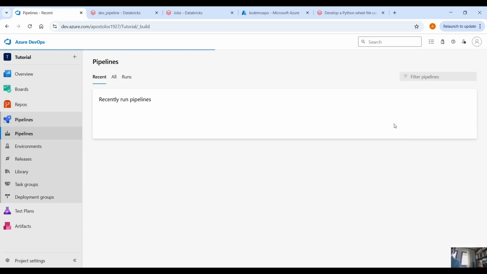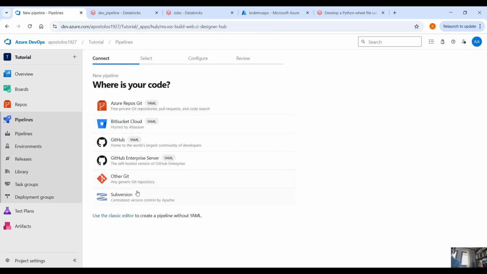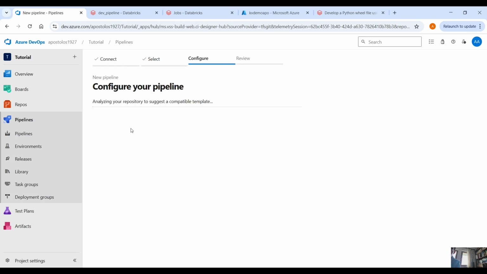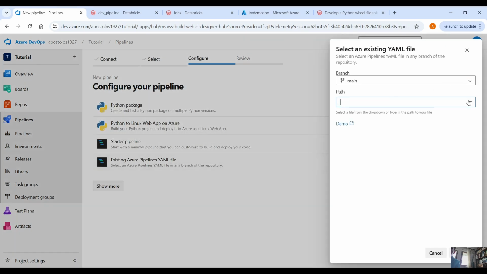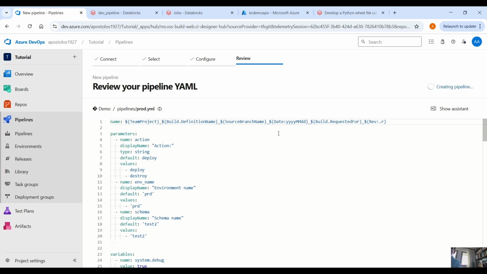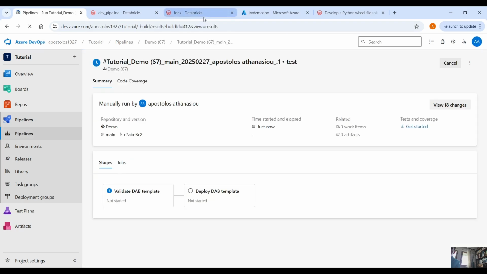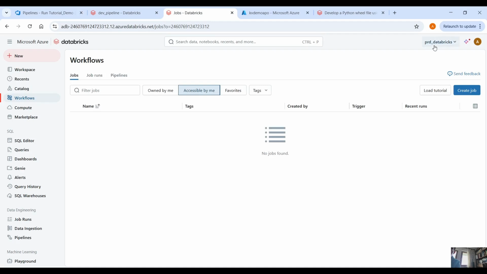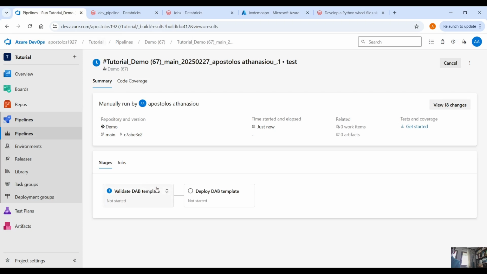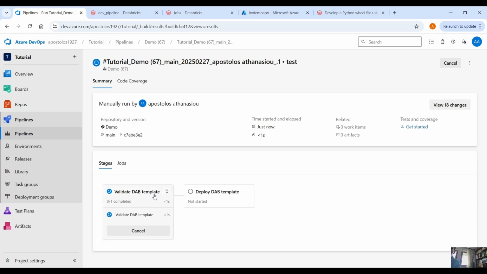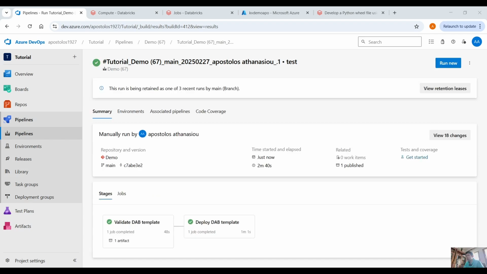Now let's do exactly the same. Let's go back into pipelines and deploy to prod. So create a new pipeline, point to the prod YAML file, and then click on continue, run it, and on our production Databricks, as you can see now we are in the prod Databricks environment. There are no workflows, but this is what we're going to deploy now. First, validate the Databricks Asset Bundle and then deploy it to production. Okay, so now we finished deploying to production.